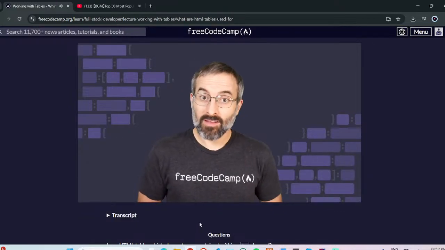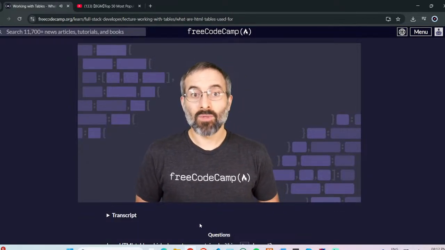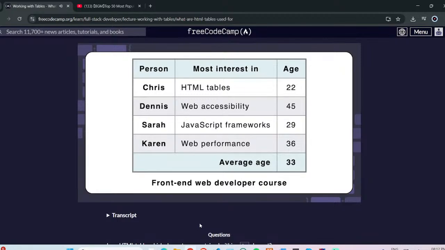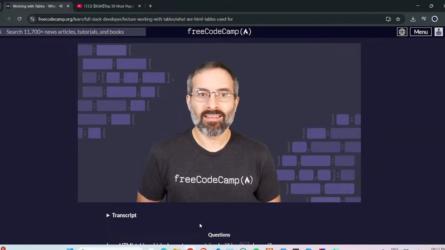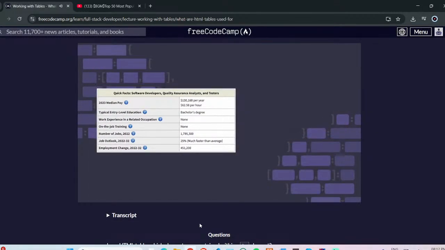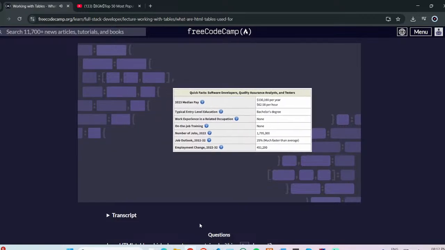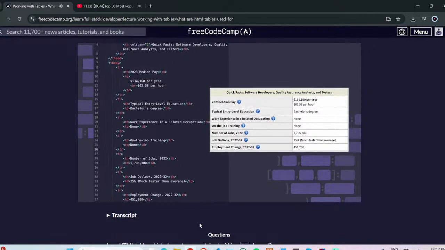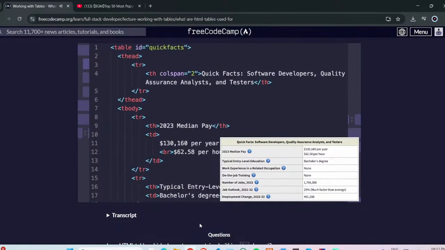As a front-end developer, you should still be familiar with them. Tables are one of the earliest ways devs had for displaying data in a browser, way back in the 1990s. Here's a table from the US Bureau of Labor Statistics. And here's the code used to create this table. As you can see, there's a main table element with an ID set to QuickFacts.